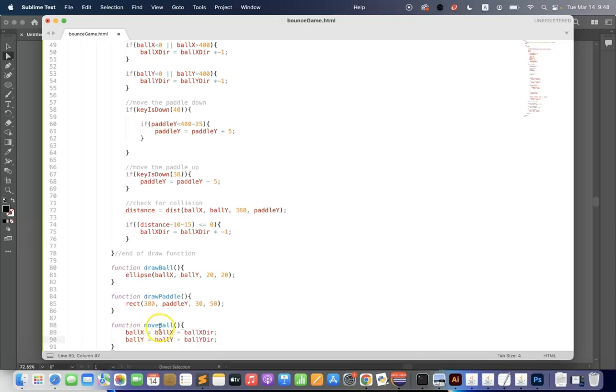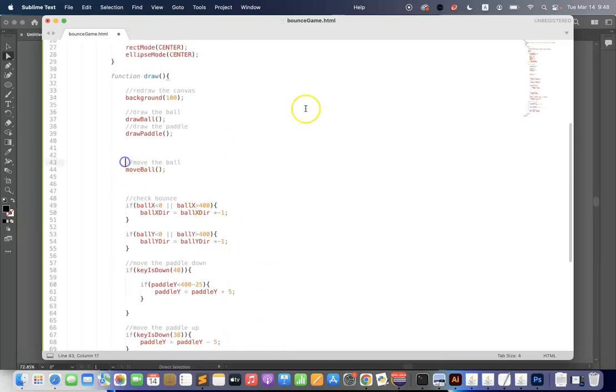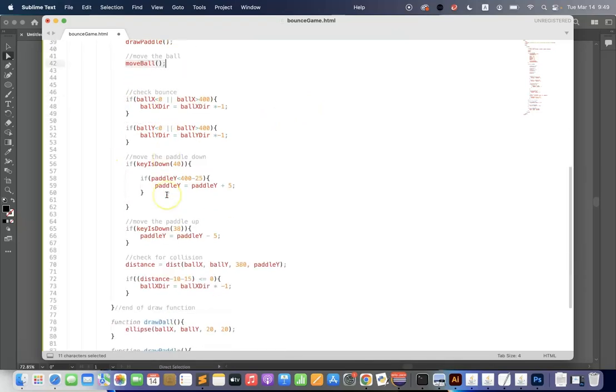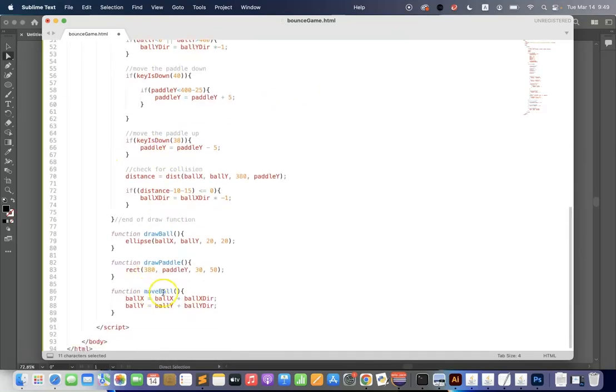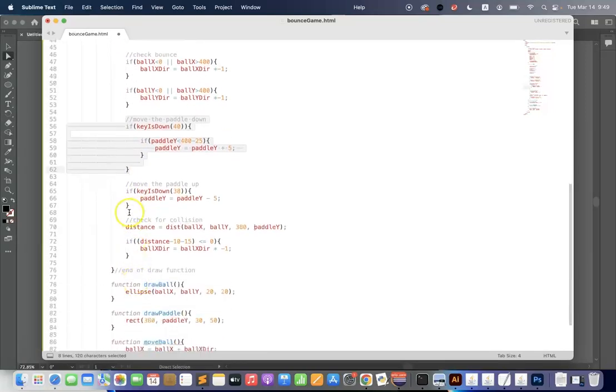So when we move the ball, this is what we do. So in our draw function, we call the MoveBall function. When we reach this line, it jumps down, it finds the MoveBall function, and it does the MoveBall code. Okay? So can you create some functions which will check bounce, move paddle, and check for collision? Okay? Have a go.